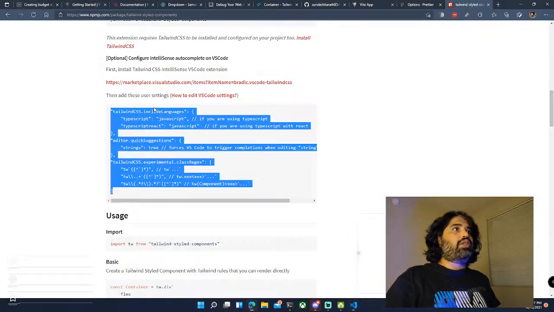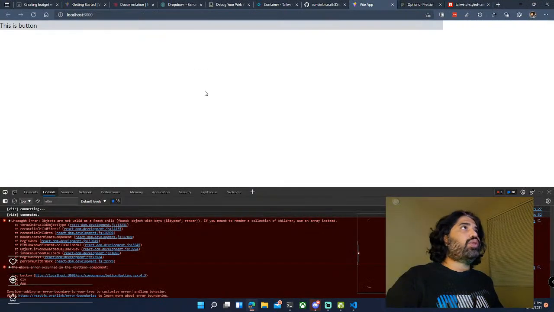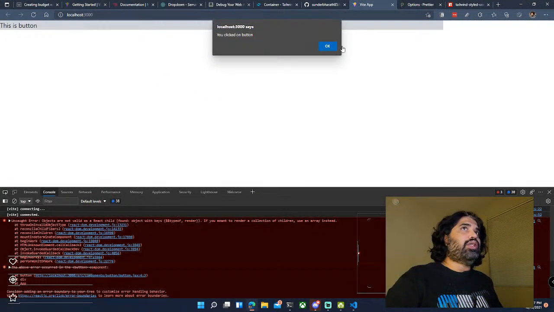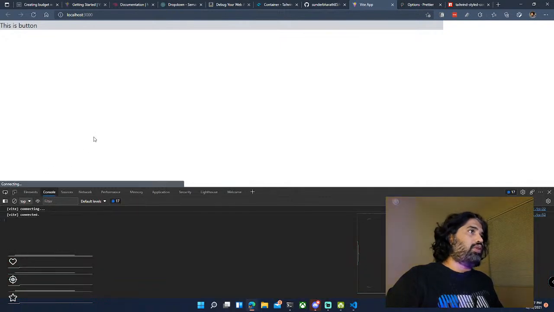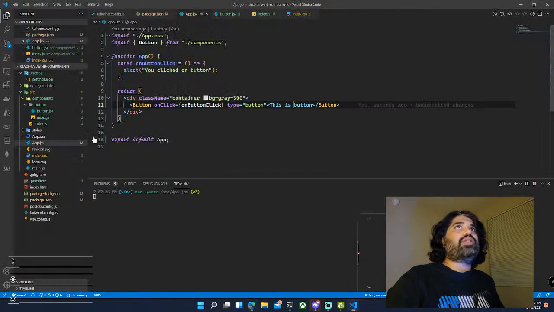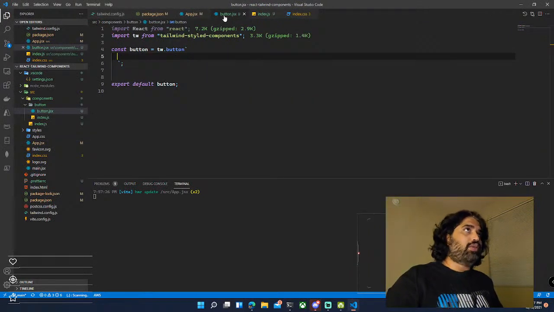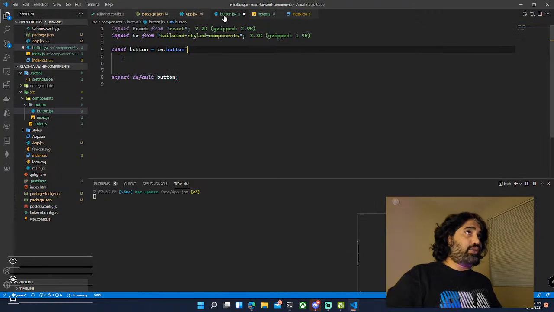Okay, save. Now I go back to the viewport, and you will see the button here, and the button will execute. Just clear that and refresh it. Yeah, see, no errors.